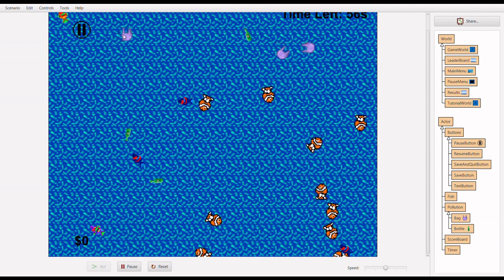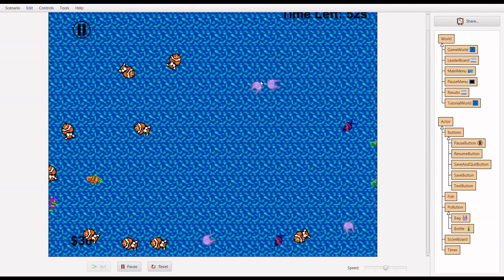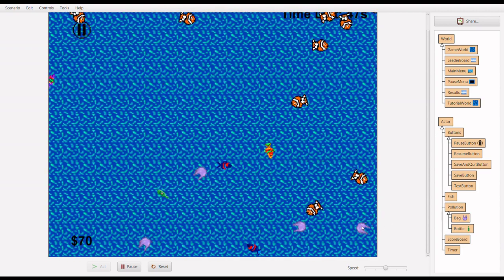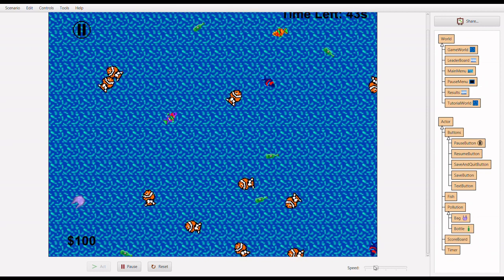So now you could just collect pollution like this. If I collect enough pollution, I could get the bonus. And when I do collect enough, we'll see the bonus when I finish the results. And I could also catch some fish.